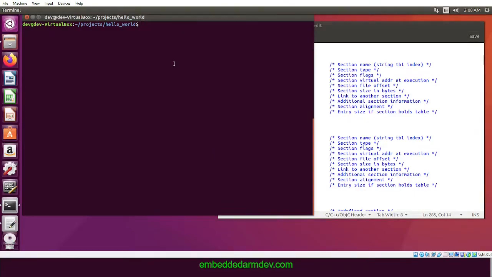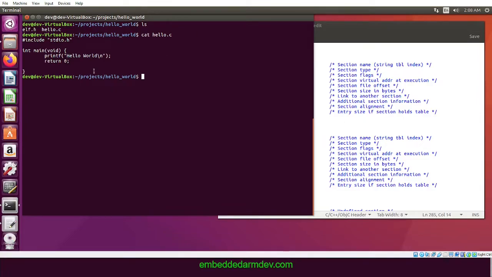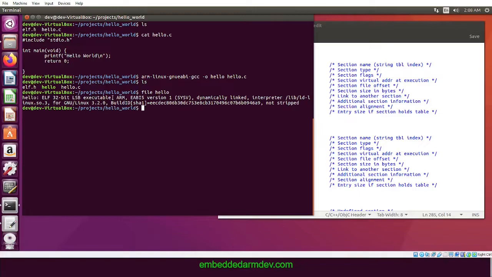The next thing I want to show you is the binary that we're going to be using. It's just called hello.c, and it's just a very simple hello world. What I'm going to do is go ahead and compile it using the ARM cross compiler. I'll just call it hello and call file on that so we can see it there. If I call file on it, we can see it's a 32-bit LSB executable for ARM.